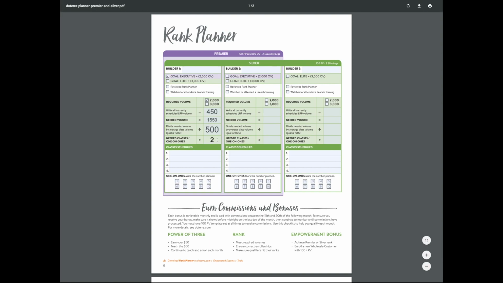And then let's say you're going to need 3 classes and 1 one-on-one. Then you put in the dates that they're scheduled, and then I like that this has, you can check it off as it goes. So that's really kind of fun. That is my tip for today. How to use doTERRA's rank planners. Really, really important if you are planning on going anywhere in doTERRA.